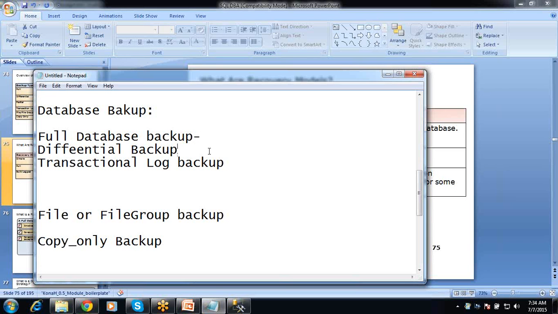So what is a differential backup? Sirisha, any guess what a differential backup is? It's like taking different groupings of the database and taking the backup.